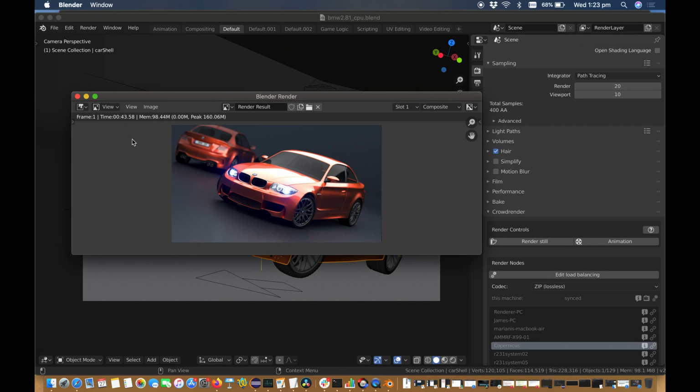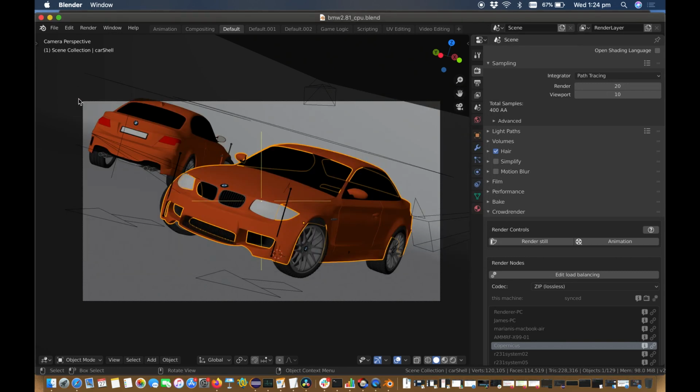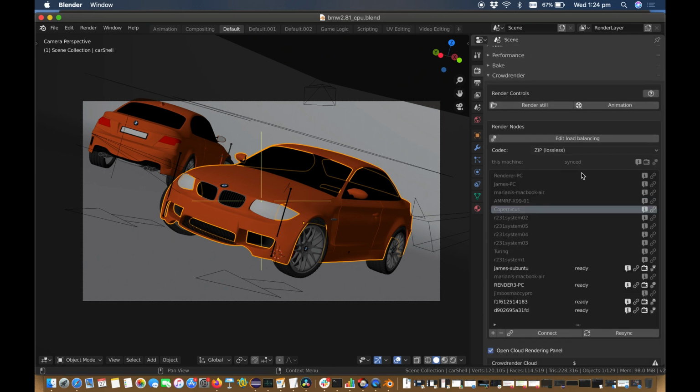Okay, 43 seconds, so a little bit better. Again, there is a problem with the delay of getting the files back, but we can actually improve on that as well. If we're just doing this for tests, we can change the compression codec. So this compression codec here, in the render nodes list, we can choose something which is lossy instead of lossless.